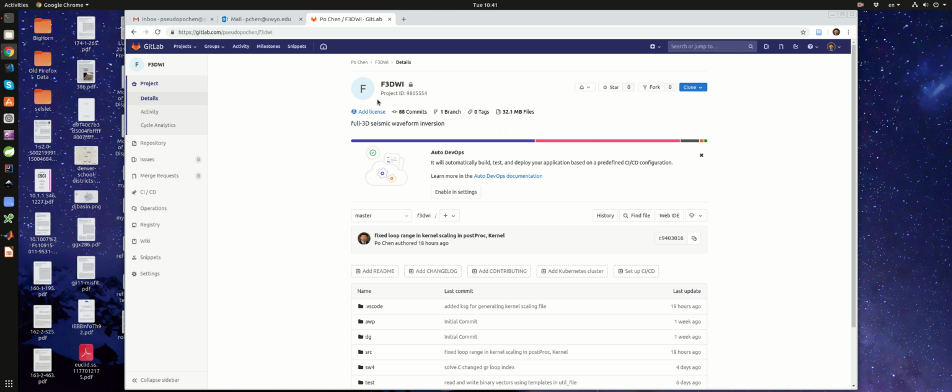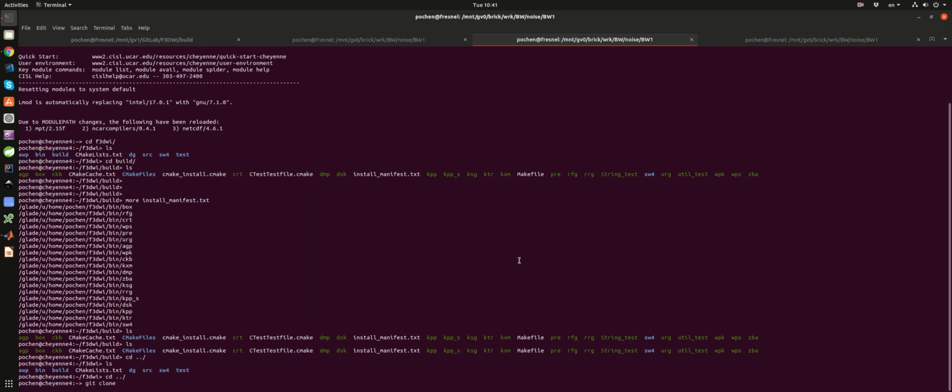So that's the GitLab repository. That's called F3DWI, right? And then if I want to clone it, I can make a copy, clone with SSH, right? And then I can make a copy of the thing here, and then go directly to my terminal, and then git clone, and then just paste that text that I just copied over from GitLab, and then it's gonna make a direct copy of everything that's on GitLab.